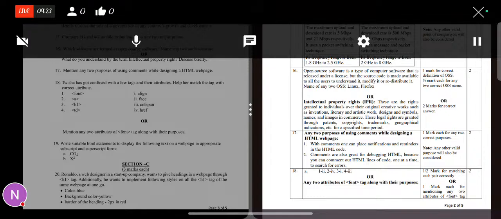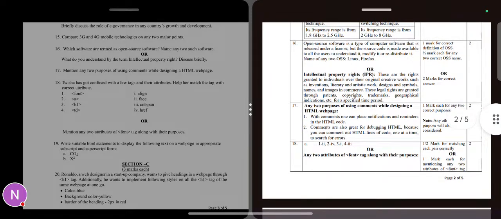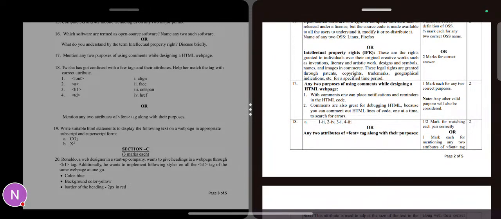And 18th question is: Trisha has got confused with a few tags and their attributes. Help her to match the tag with the correct attribute. The first one is font. So font goes with face, A goes with href, HR goes with align, and TD goes with span.